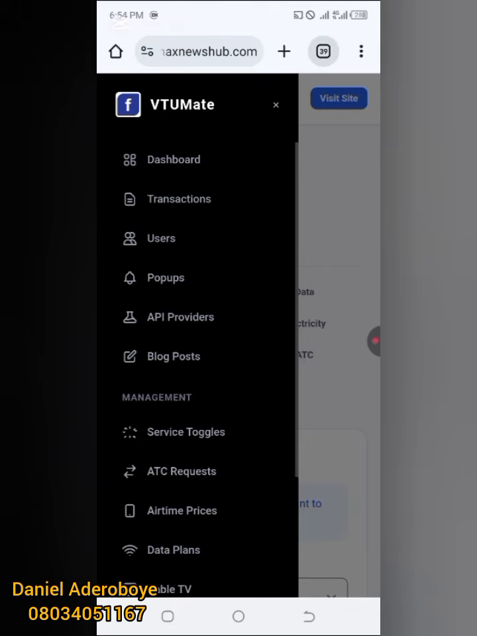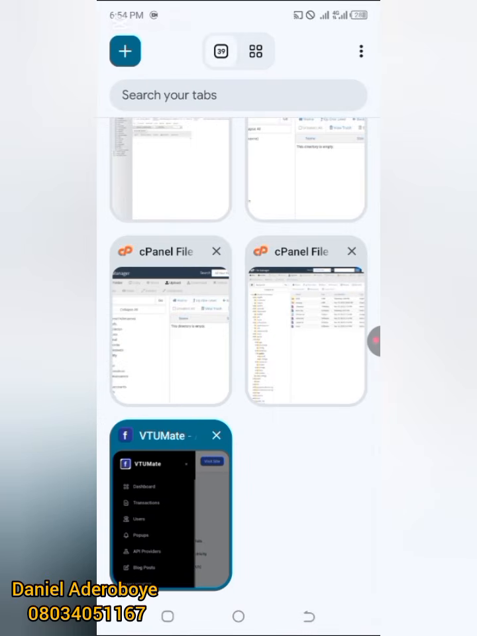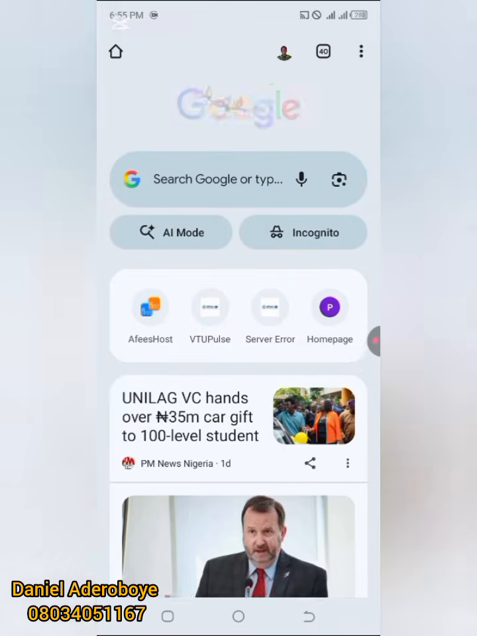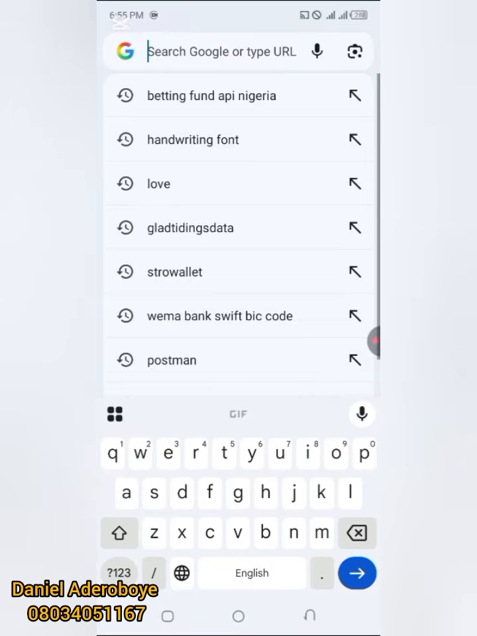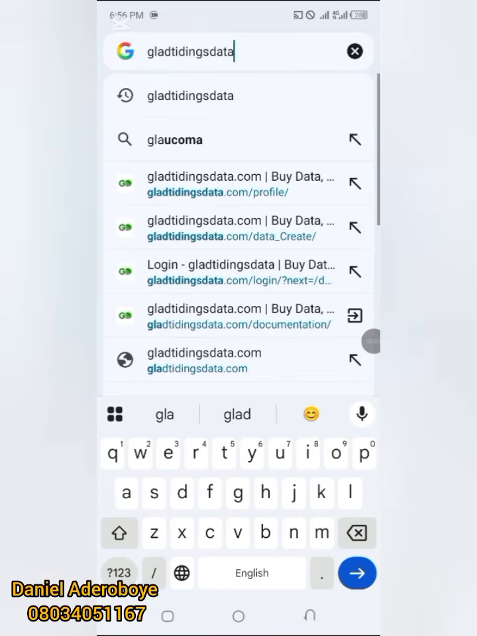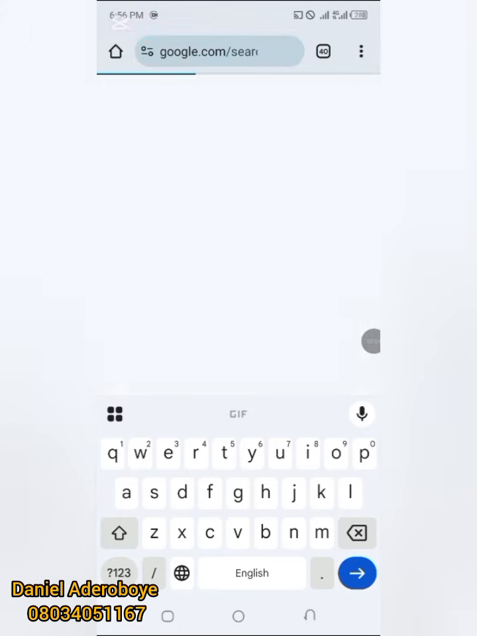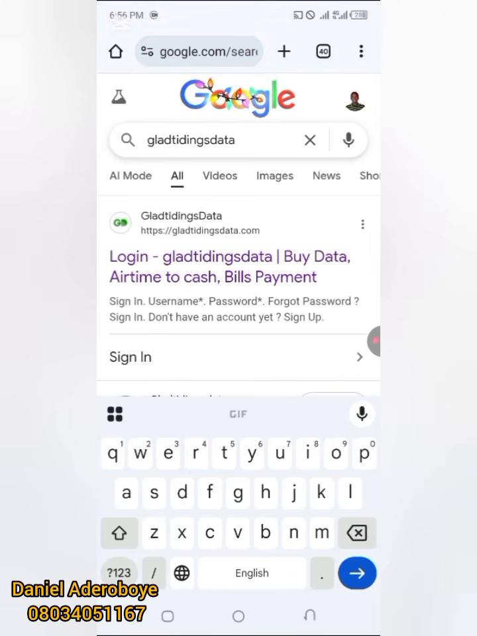So let me show you now. There are many APIs you can use there, but for this one, let me just show you the one I usually use. You can use anyone, I'm not trying to advertise them, but you can use them. So we add Glad Tidings Data. Search for that, it's going to take you there. So it's gladtidingdata.com.